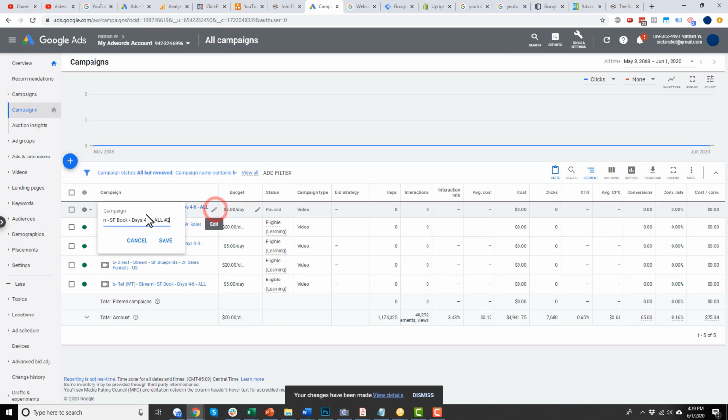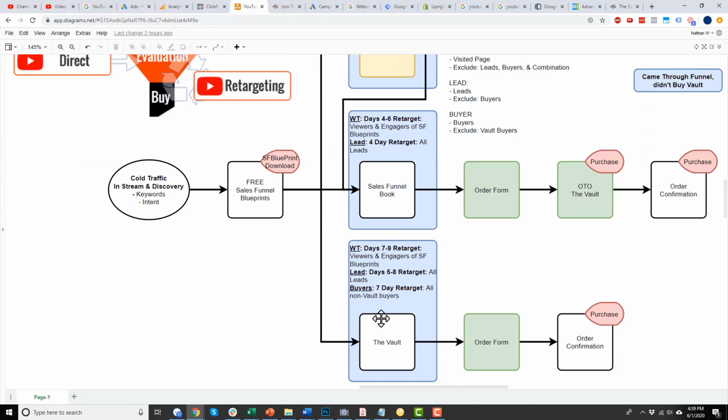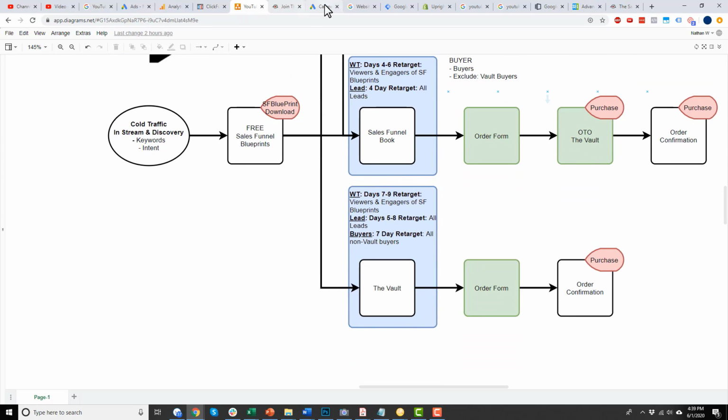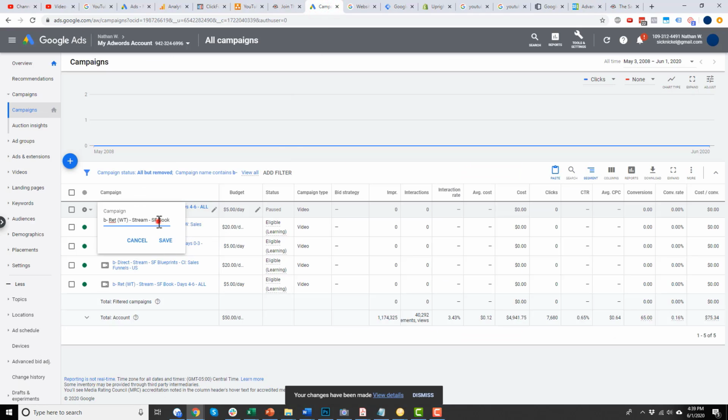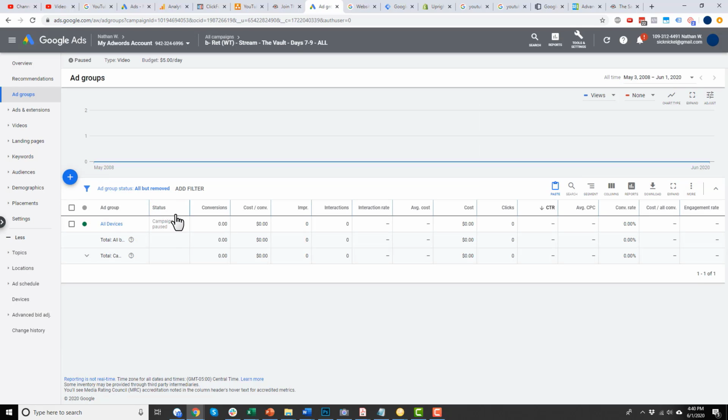And let's go ahead and rename it as well. So we'll go with this, and this is days 7 through 9, targeting the vault. So cool. This is the vault, days 7 through 9. Okay. And let's click into it and make our adjustments.